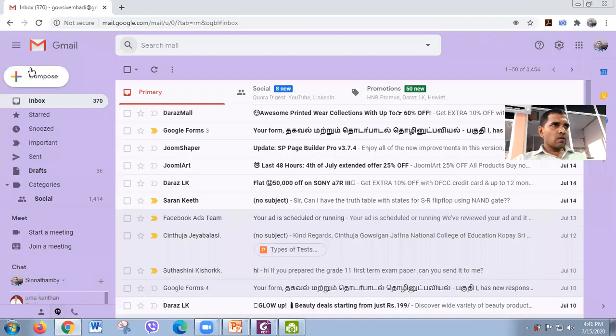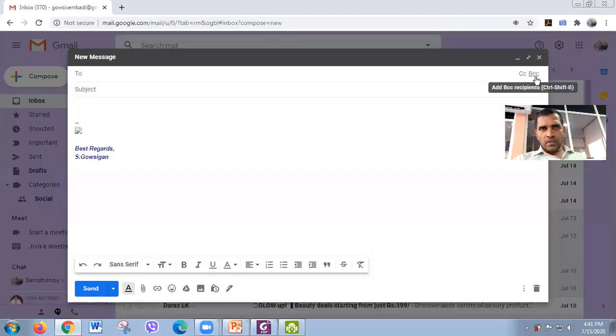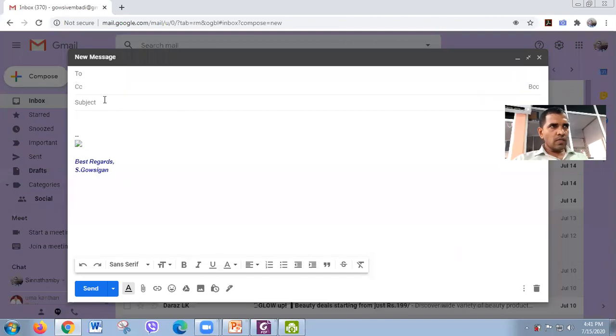But you can see that there are 2 words displayed on the other side. CC, this is called carbon copy. I will explain carbon copy. And there is another one called BCC, blind carbon copy. So let me activate the CC. If you click on CC, now the CC is here. BCC is still there because I didn't click on BCC. Now, listen to me carefully.